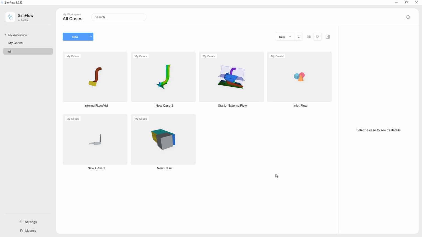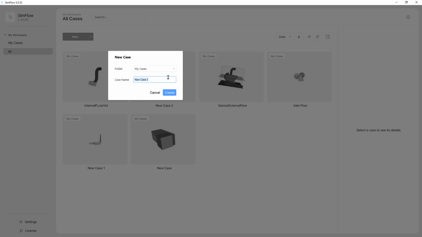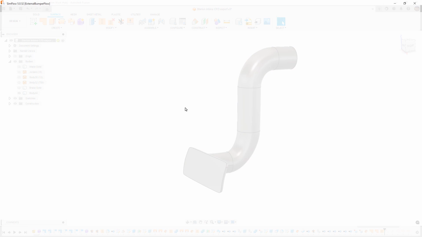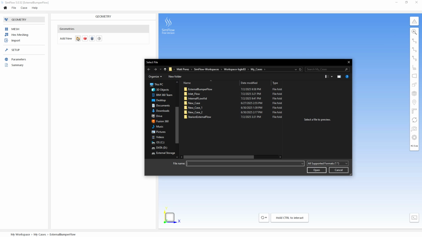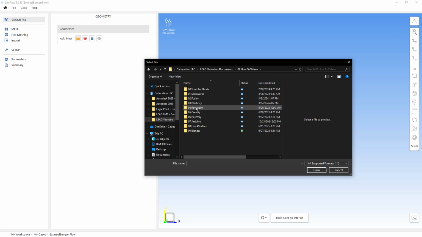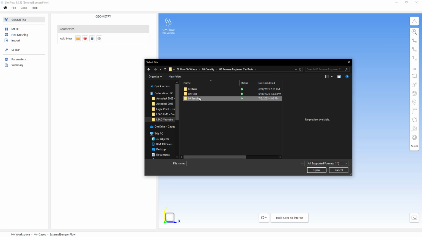Once we get into SimFlow, to get started, we'll look at external flow first, and then we'll go to internal flow. What we're going to do is create a new case, and I'm going to call this external bumper flow. We'll create that. When we get started, our first step is to bring in geometry. So we'll click on this Add New.